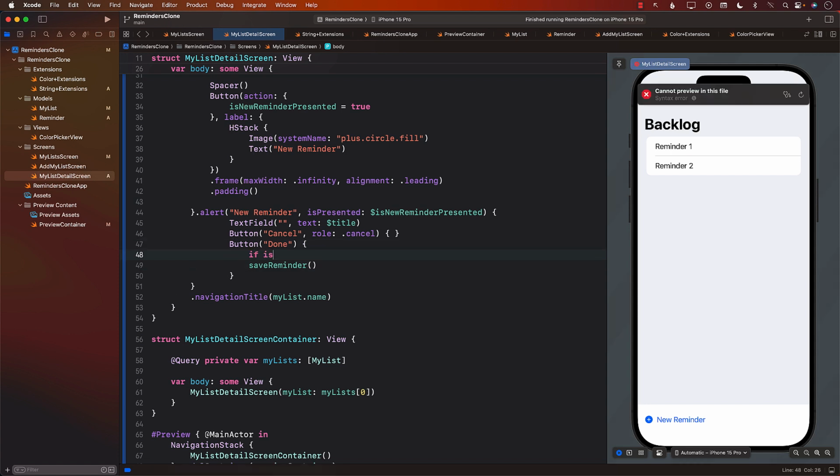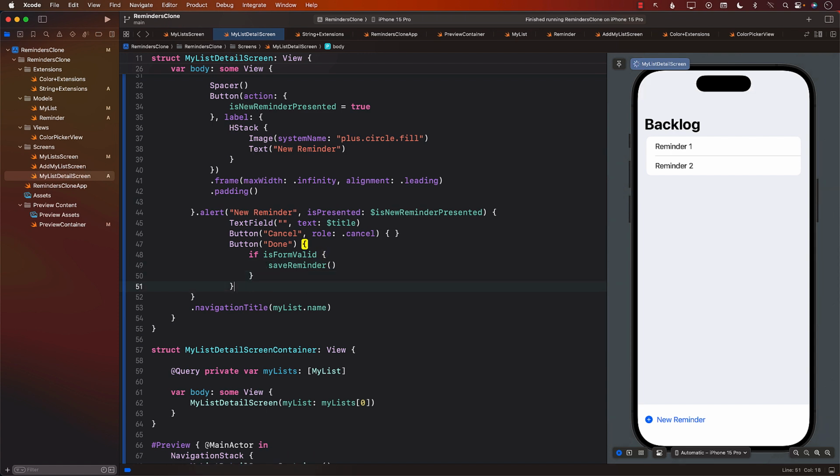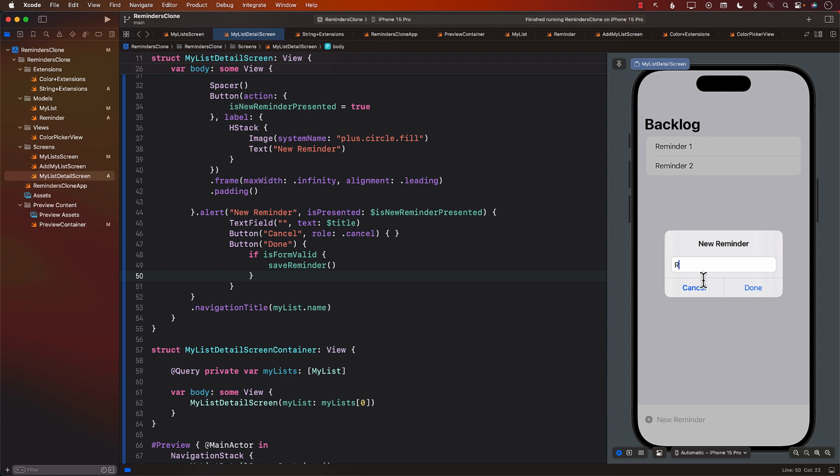And I'm going to say is form valid, only then call save reminder. So we're just going to move the is form valid check inside the button click. Now we will not really have that effect of disabling, which I really wanted, but now it's not working. But anyway, hopefully this will solve our problem. Let's go ahead and say reminder 12, done. And there we go, reminder 12. Awesome, right? You can see that now it is working.